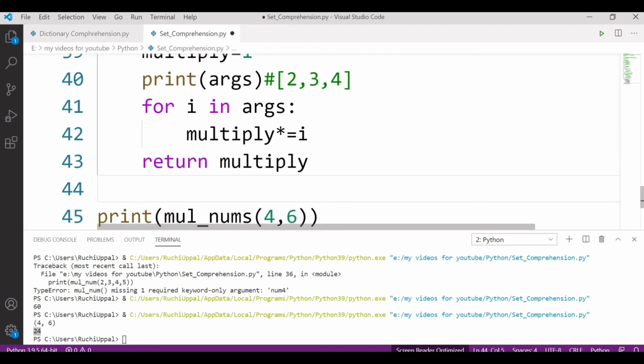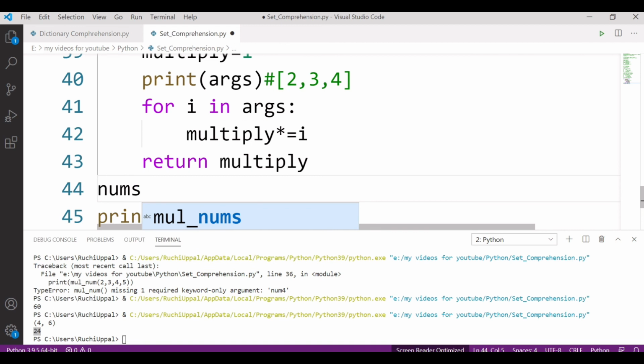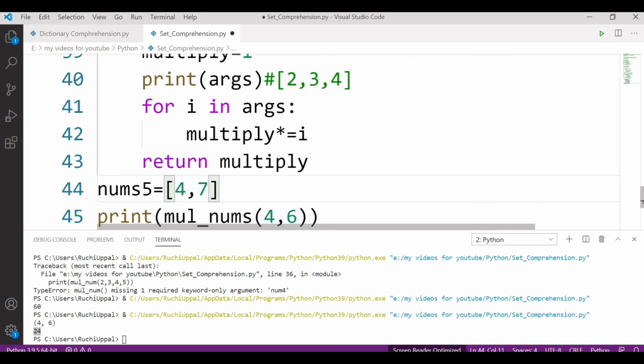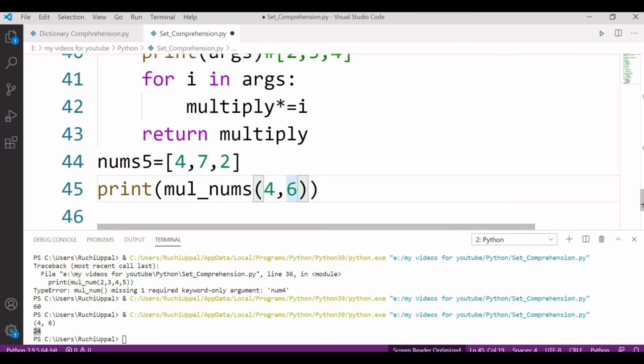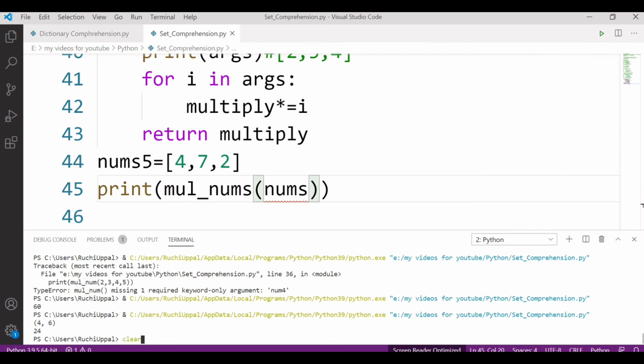So I will write here nums5, just suppose, is equal to 4 comma 7 comma 2. Simple. Then after that I will simply call here nums, instead of this I will call this one. So let's see the output. Let me clear this window so that it will be more clear to you.